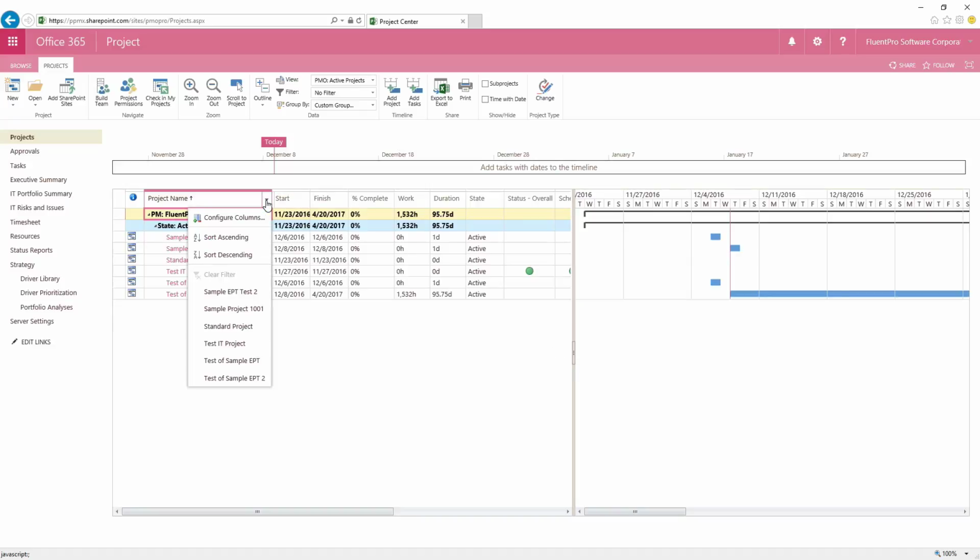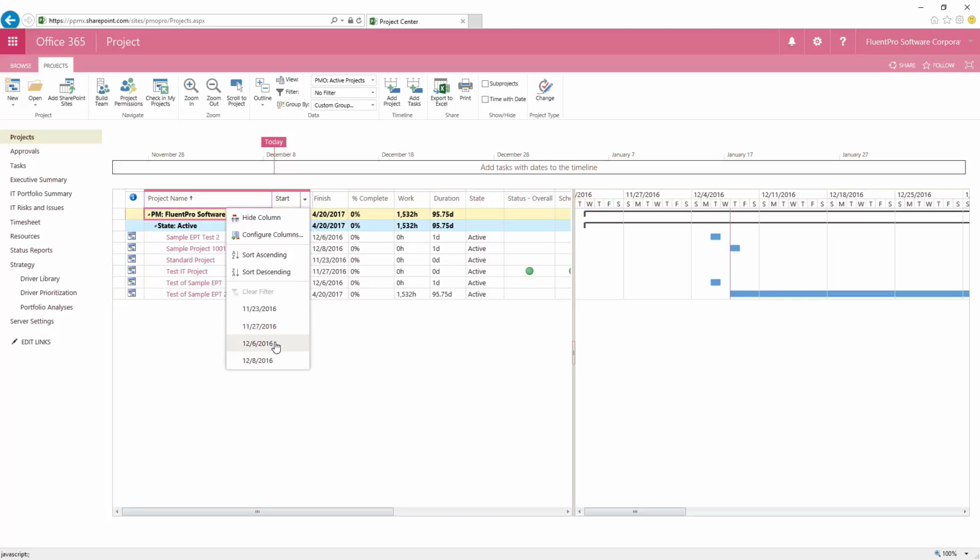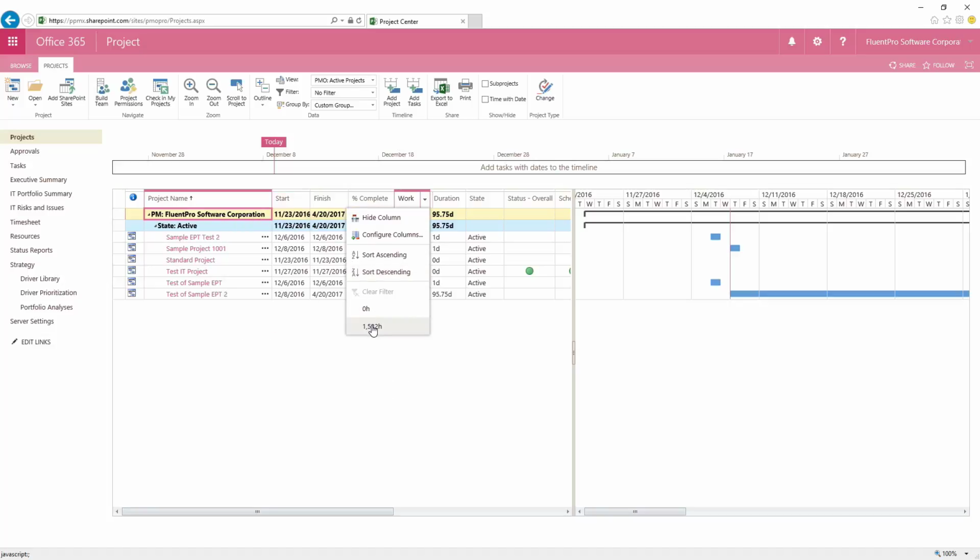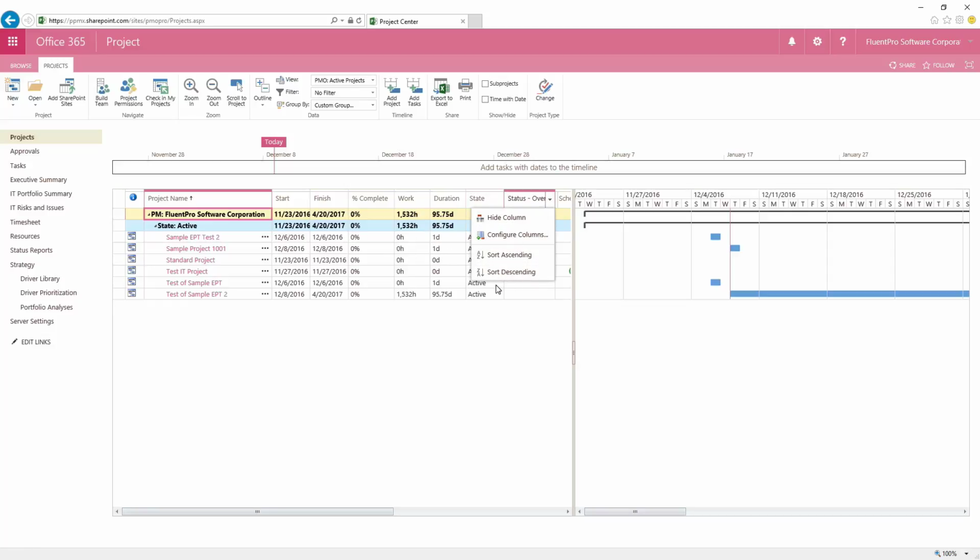Or what you can do here is change a sorting order by ascending or descending value here. You can pick a specific date. For example, for work, you can again select one of the values here. For state, same for stats overall. For some calculated fields, you won't have an option to select one of the values.